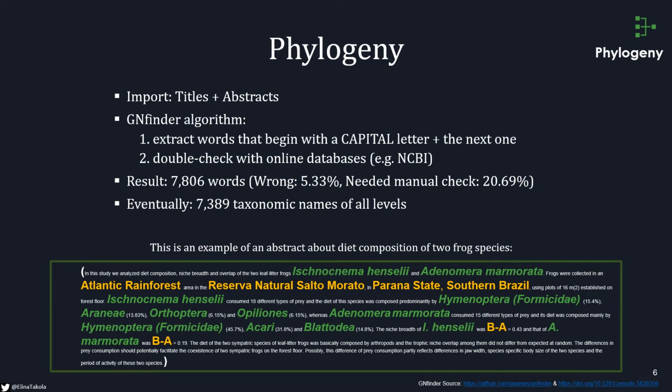Here you can see an example with an abstract from our dataset. GNFinder would first extract the words in bold, and then, after comparing the results with the databases, it would keep the green words and remove the yellow words. The performance of the algorithm was very good. Only 5% of the words in the final output were not taxonomic names.